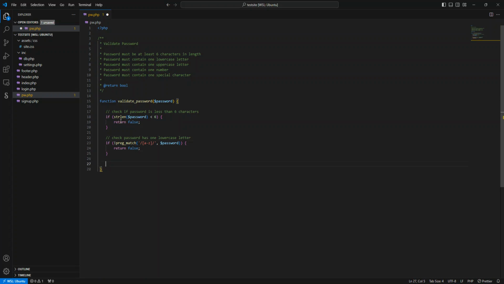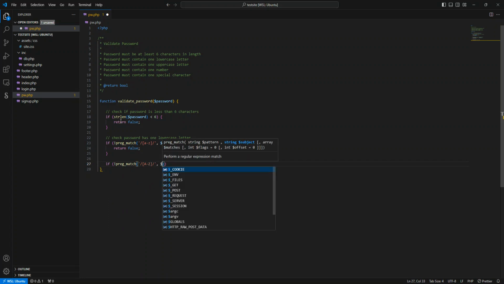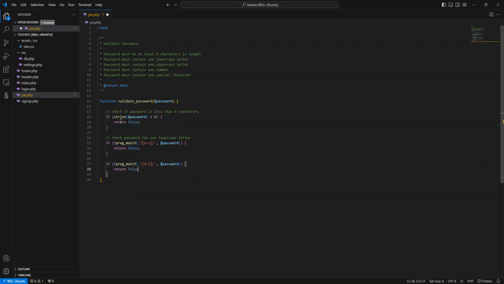And what we're using in preg match is called a regular expression. It checks that the password string matches the character representation that you have in the regex. So now we'll check for uppercase characters. If no uppercase characters, return false. We'll go ahead and comment that there too.